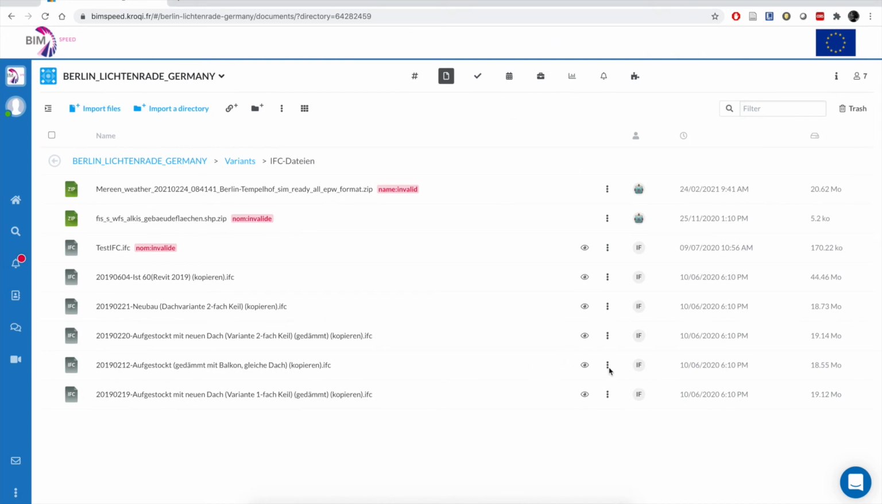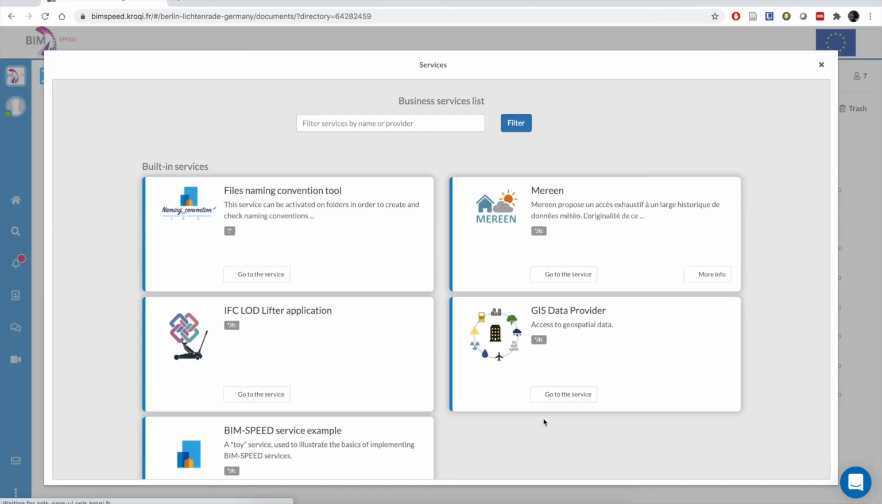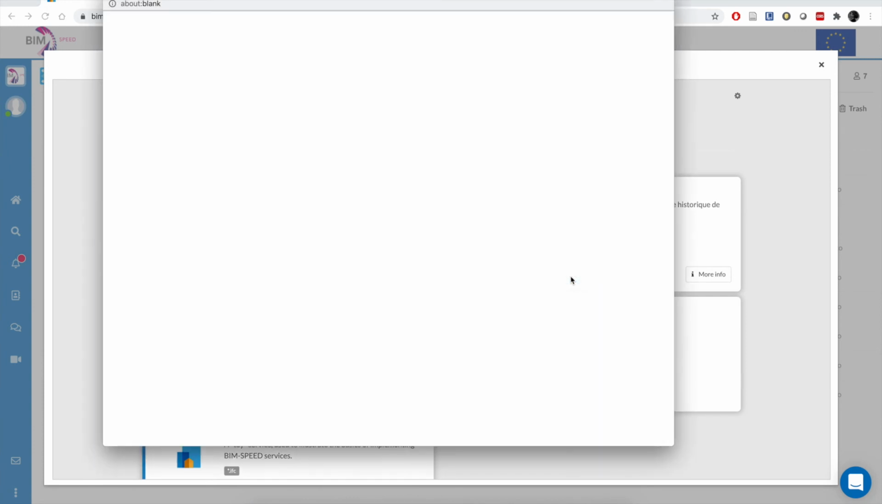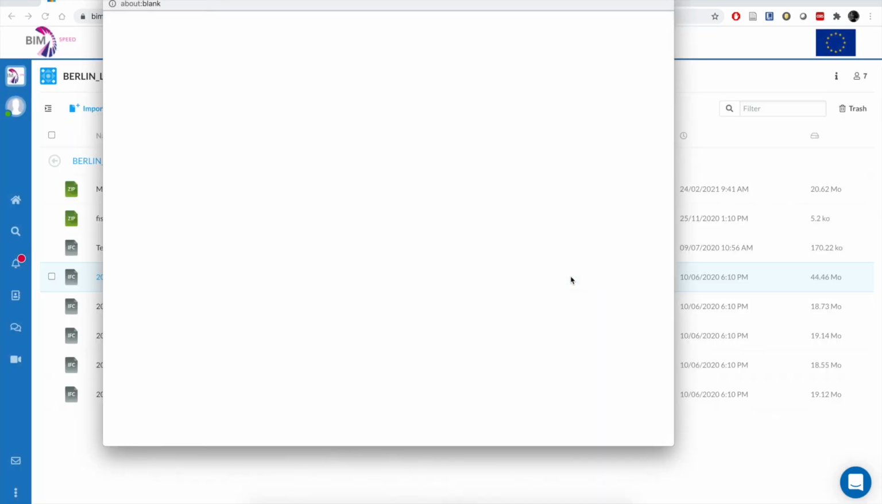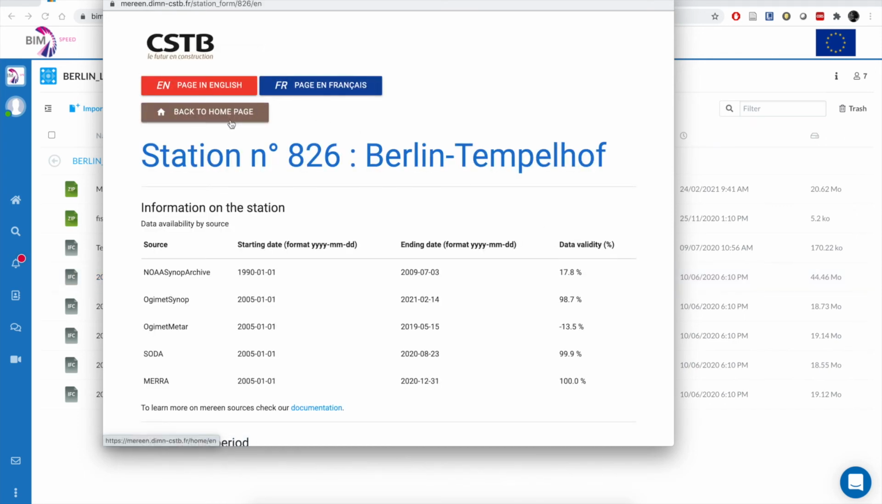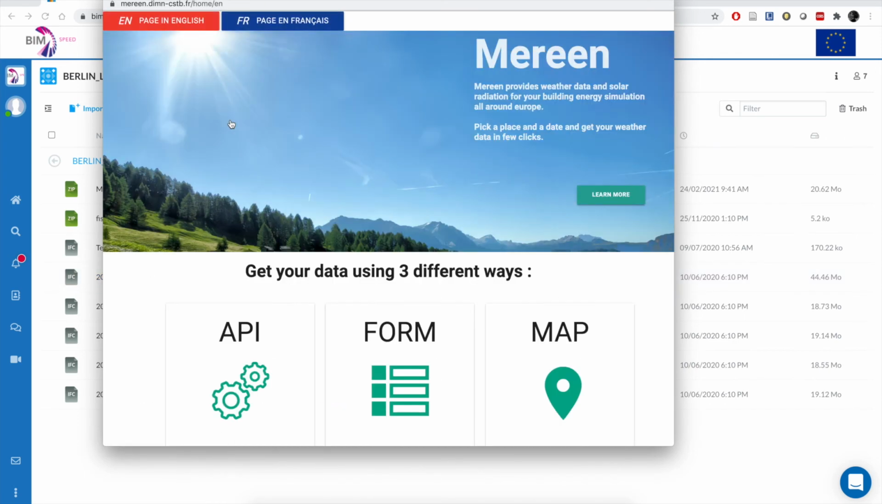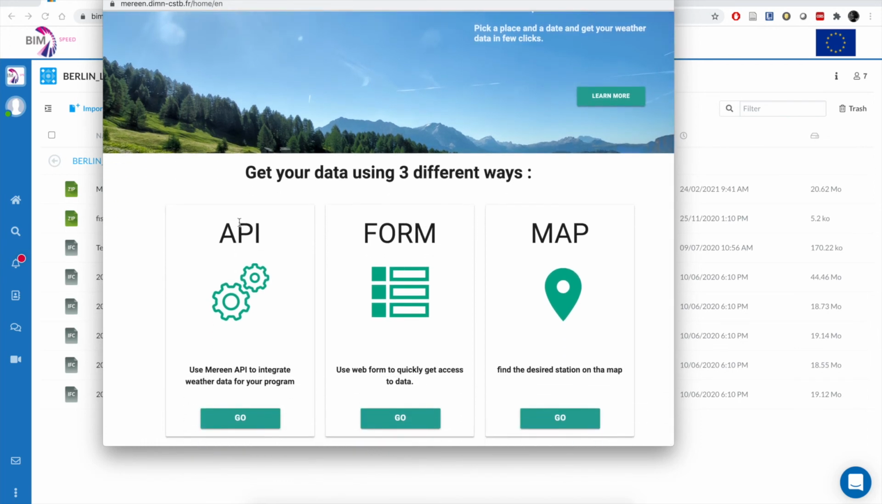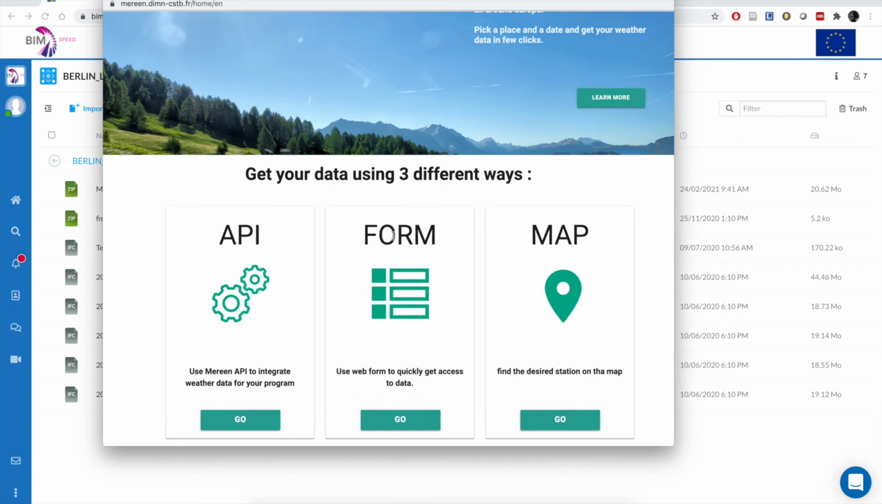Start from the IFC file again to access the Mereen Weather Service. From the pop-up, there is a button called Back to the Home page on the top left. If you click on that, you will be directed to the web page, which includes information about the Mereen Weather Service. From there, it is possible to get your data either from the API, from a form, or from the map. By clicking on Go in the map section, you can find the desired station on a map.